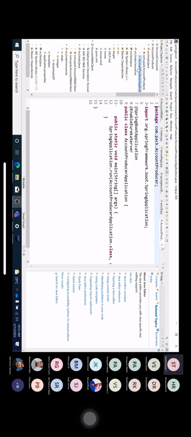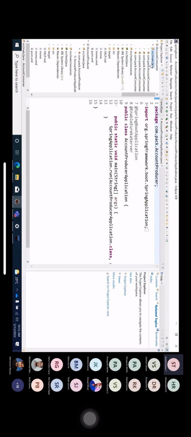Yes, sir. Okay, so now everyone run your account producer application, then run your account consumer application, and finally run your account web client application. First run your account producer, then the consumer, and then the client application. Start all the three applications.